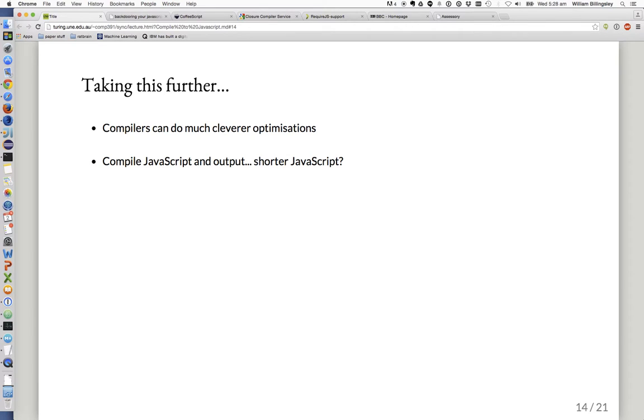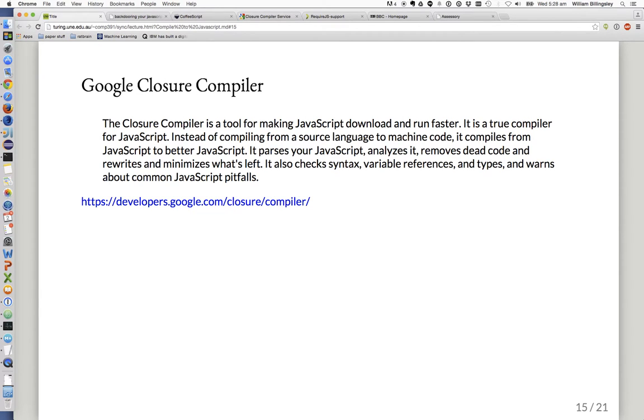Taking this further, compilers can do all sorts of clever optimizations. And so we get this idea that perhaps we could take our JavaScript in lots of different files and we could give it to a compiler that will output shorter JavaScript. And the most famous example of this is probably the Google Closure compiler. So this is from their homepage. The Closure compiler is a tool for making JavaScript download and run faster. It's a true compiler for JavaScript. Instead of compiling from a source language to machine code, it compiles from JavaScript to better JavaScript.